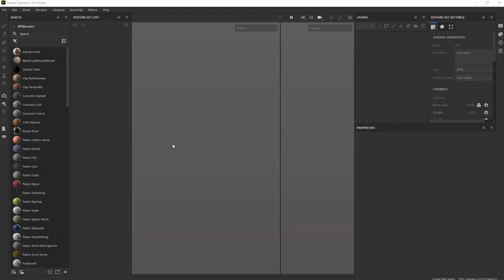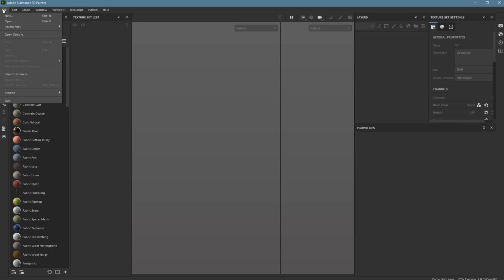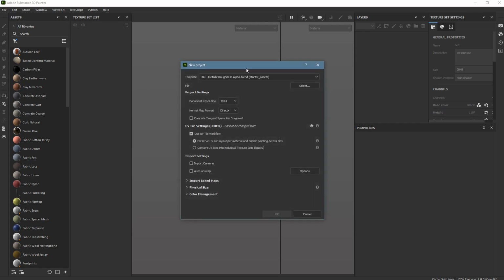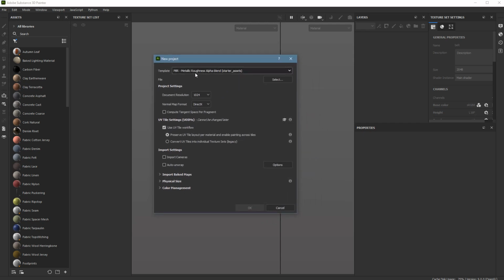Alright, so over in Substance, I'm going to choose New. And in here, you can do any template you want. In this case, I'm going to be using Redshift in Maya. And if I'm ever unsure, honestly, I just choose the PBR. Again, you can always change it later.